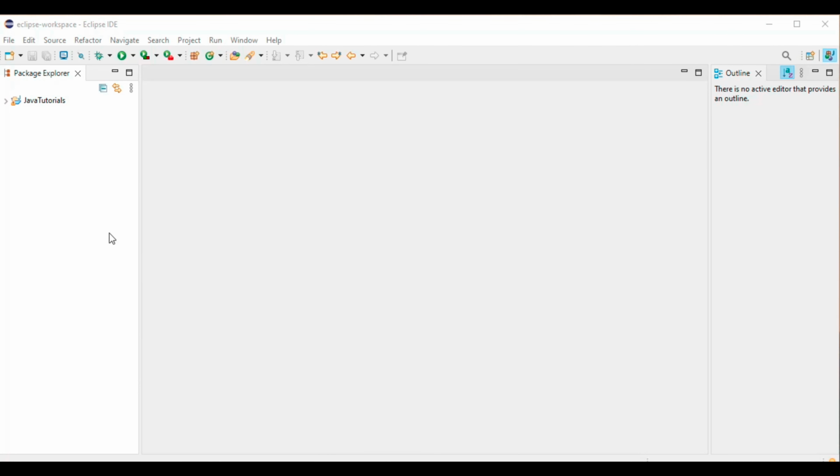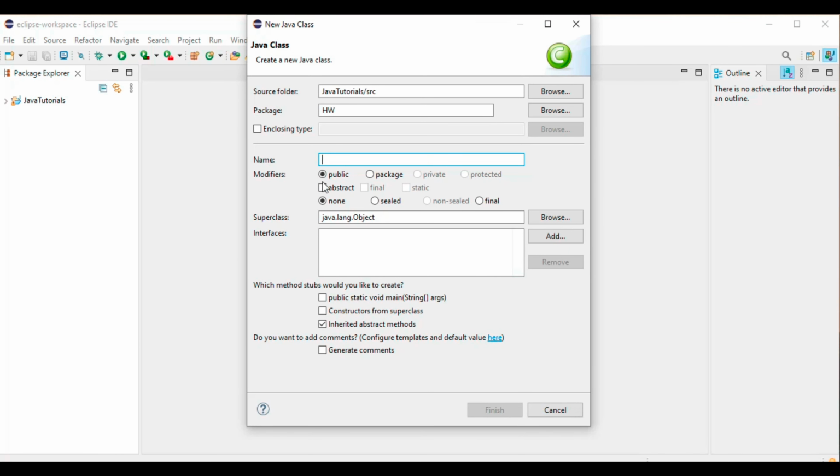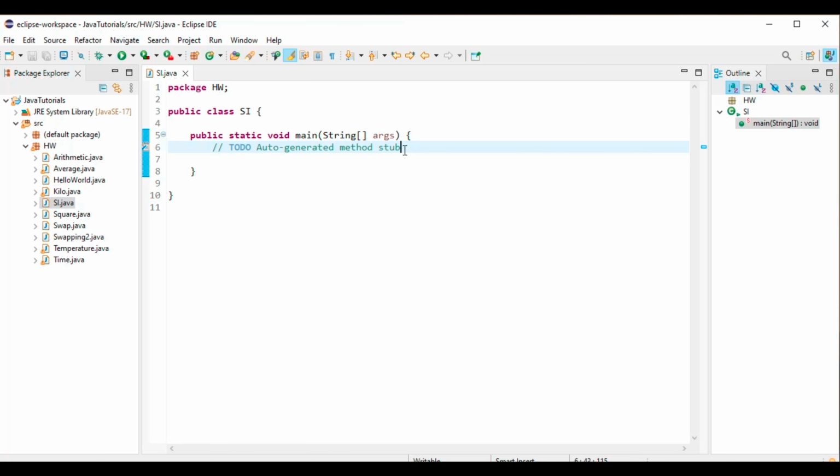So very quickly, let us first make a class. Let us keep the name of the class as SI. For calculating SI, we will first have to take three values from the user: principal, rate of interest, and the time. And for storing these values, we will have to have three different variables. So the first variable will be p, that is for principal, and it will be of integer type.